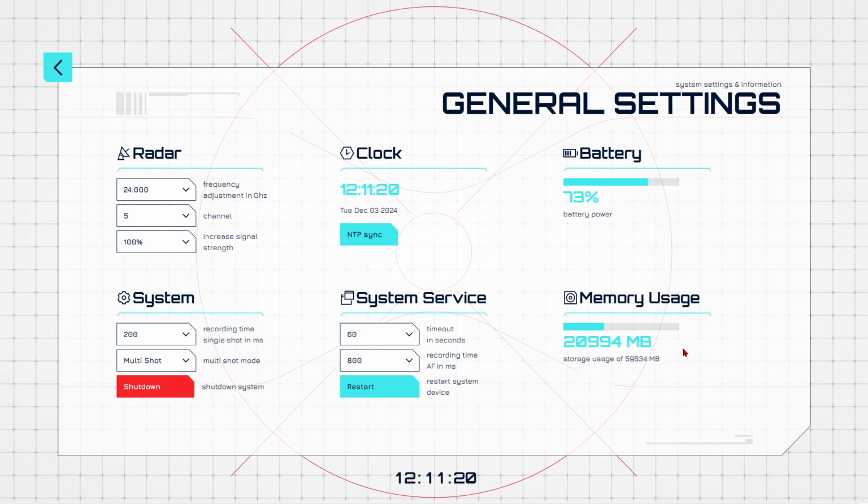Lastly, we see our memory usage here. Generally, we have about 64 gigabytes, or due to the operating system, only about 59 gigabytes of storage data for shots. We can see that we have already used about 20 gigabytes, but that is for multiple hundreds or even thousands of shots right now. Generally, you won't run out of data here.